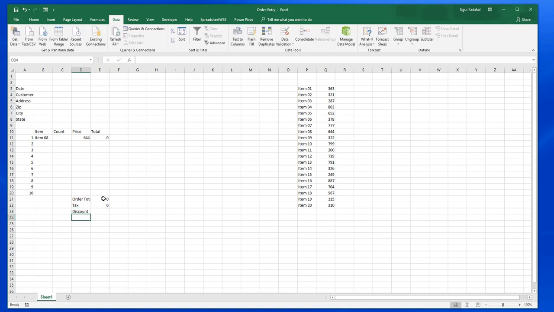And then total due. Total due is this plus tax minus discount. Now keep in mind, you can always create rules for discount. Let's say if the order total is more than a certain value, apply a 5% discount. Otherwise, if it's more than another value, apply a 10% discount.